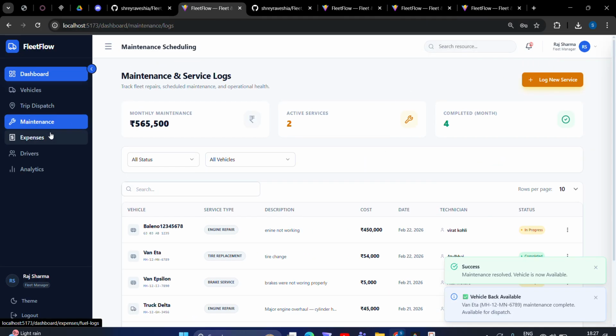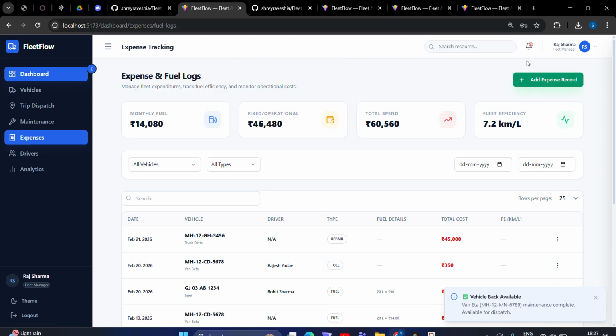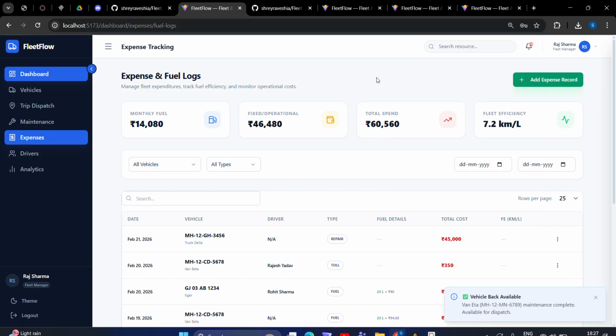Now we also see the expenses section. We can add the expenses. Has been completed. For everything we are having real-time notification. When we added the car to the maintenance, we got this, and when we removed the car from maintenance, that is when the maintenance was done, we get it back here.